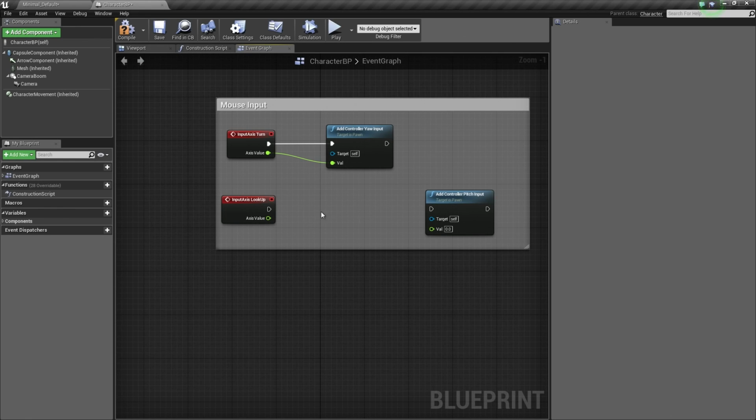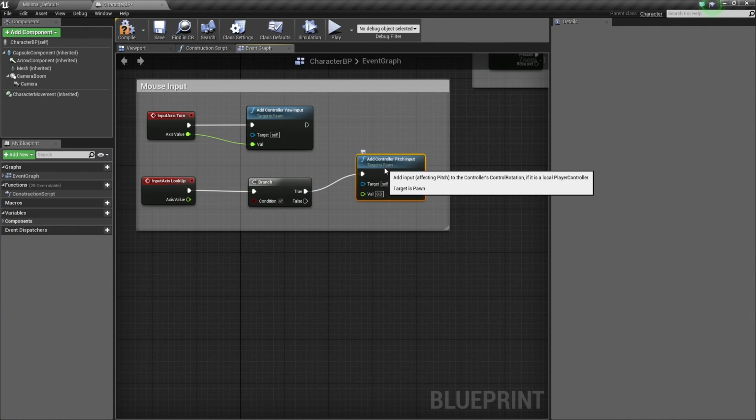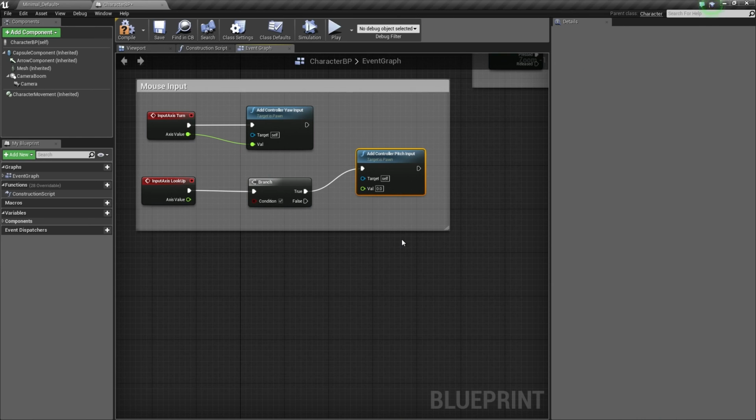And what we're going to do is run a check, a true or false check, to see if this should be inverted. So let's hold B on our keyboard and left click in the graph. That's going to create a branch node for us, and that's going to give us that true or false. So let's connect the executable here, left click and drag to the branch. And then for the true, we'll connect to our current add controller pitch input. I'm going to move it up like so.